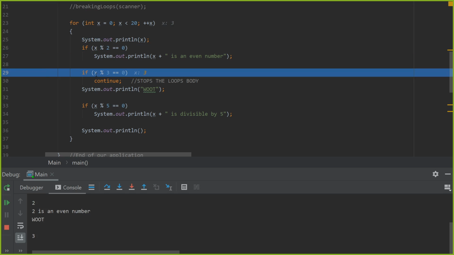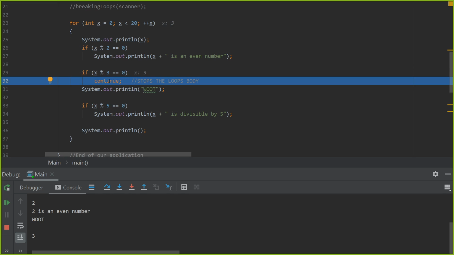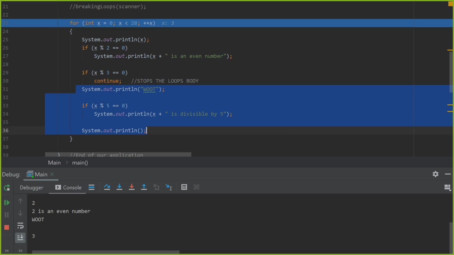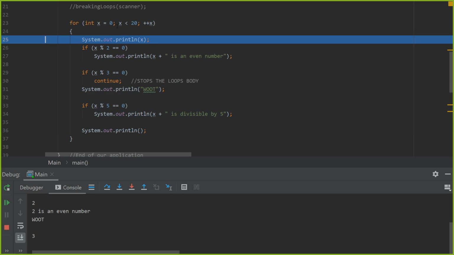Look here again, 3 modulus 3 is going to give me 0. So this statement is true. Because this statement is true, it's going to go to continue. And because I hit continue, it's going to finish the body prematurely, earlier than it should. It's skipping everything after continue to increment x and to check the condition again. Does this make sense? Yes.